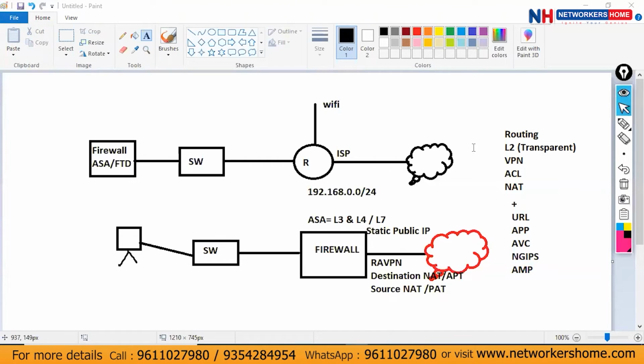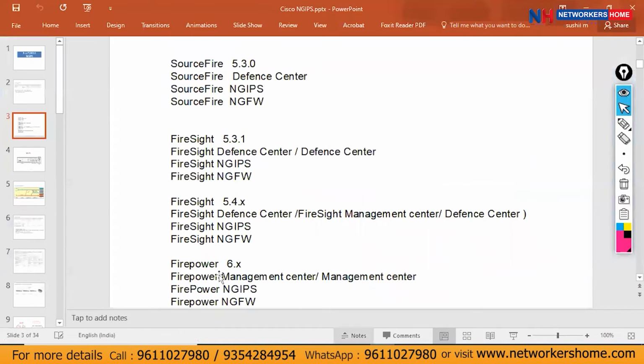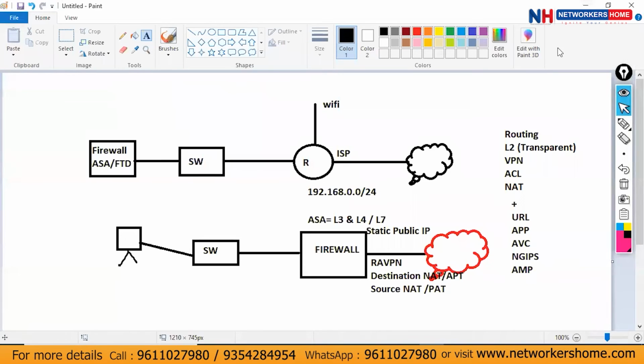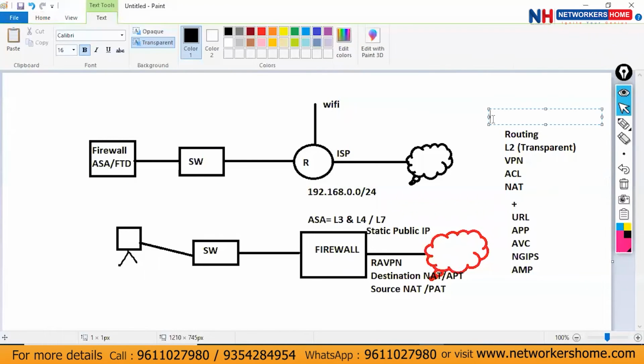What is Lina and what is this operating system? I'll discuss exactly what that is. Right now, if I talk about the IOS operating system, your ASA has an IOS operating system. That's basically a part of your system.